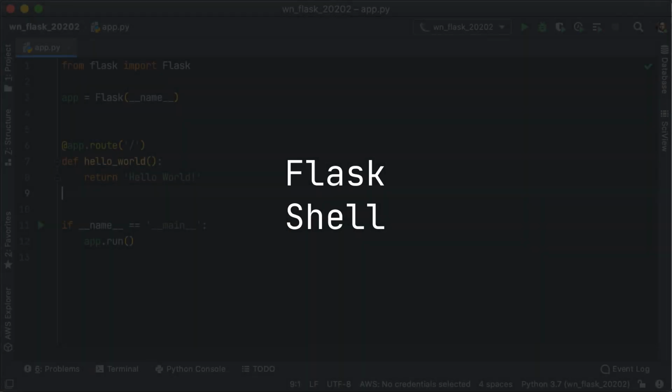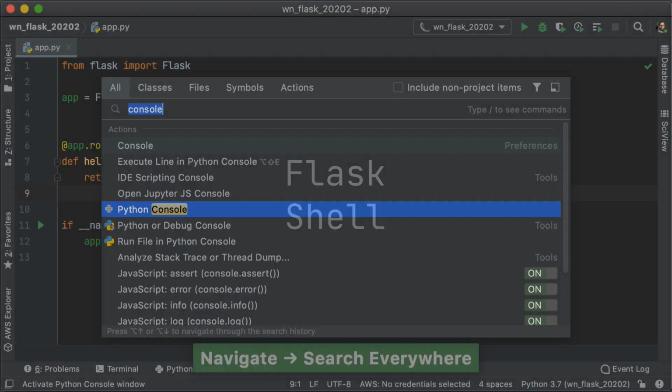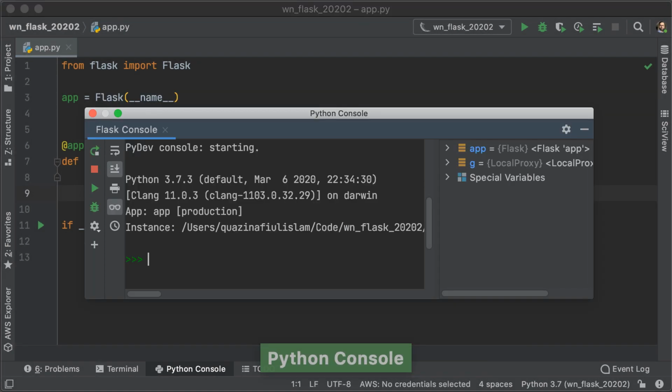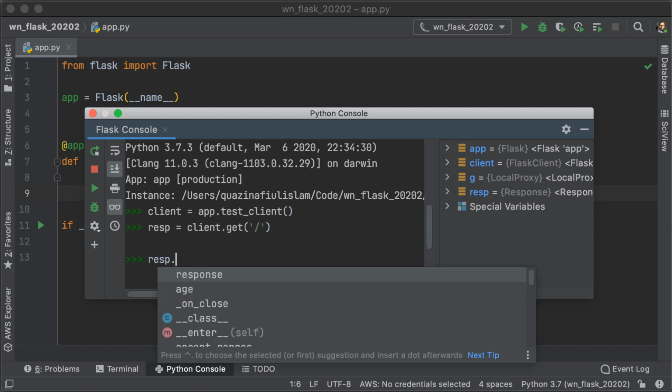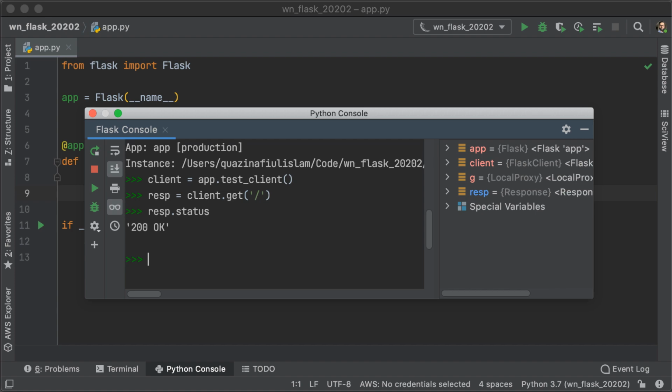One of the best parts of using Python is being able to play around with the console. However, this is a little more complicated when testing your request and response cycles. This is why in PyCharm 2020.2, we add support for Flask Shell, giving you code completion for app and request contexts, meaning that now you can play around with the Flask app in your console.